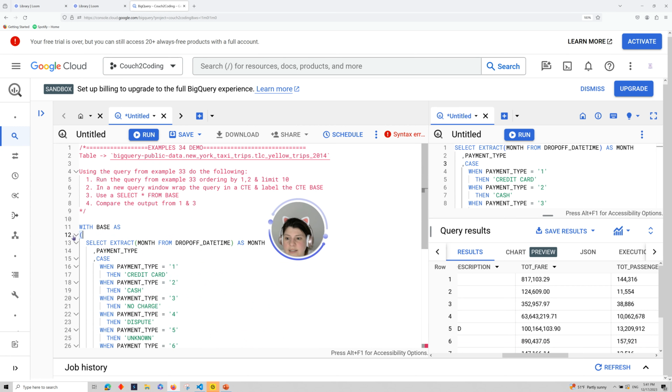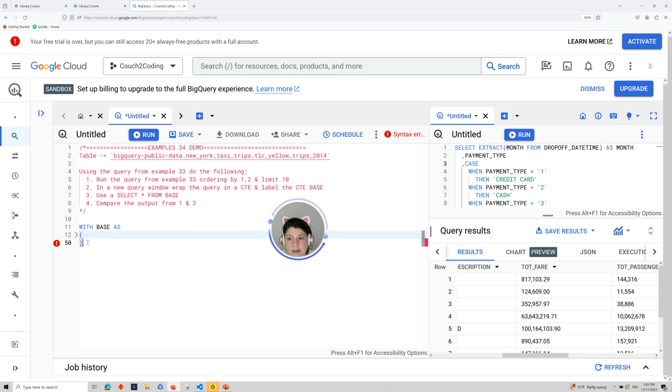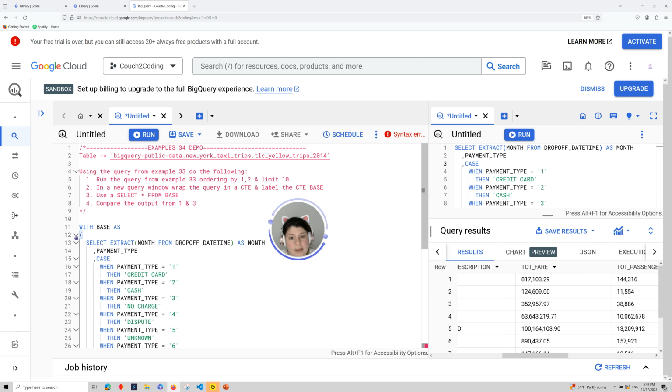Okay, BigQuery has this cool thing. You see this arrow here? How did I get there? I just highlighted over to row 12, and then an arrow populated, and if I click it, bam, it's gone. And if I open it, it appears.